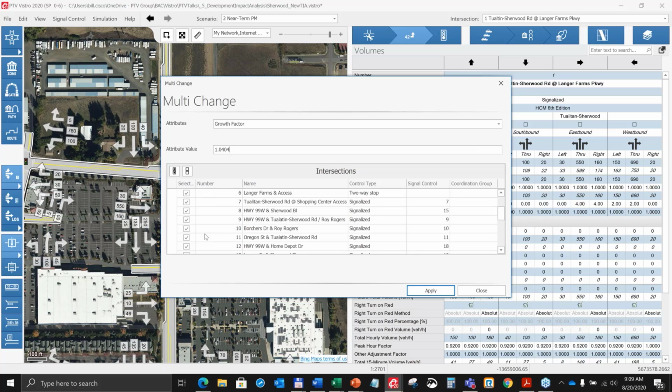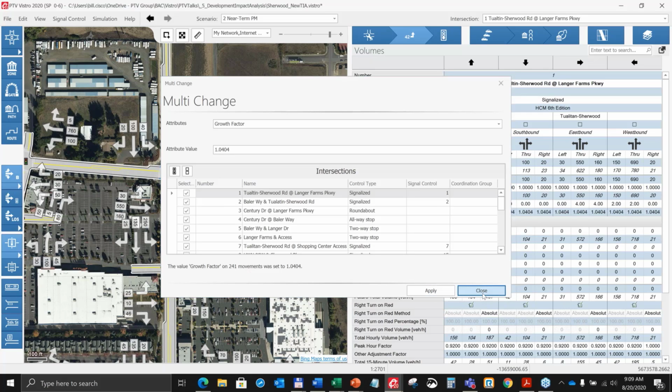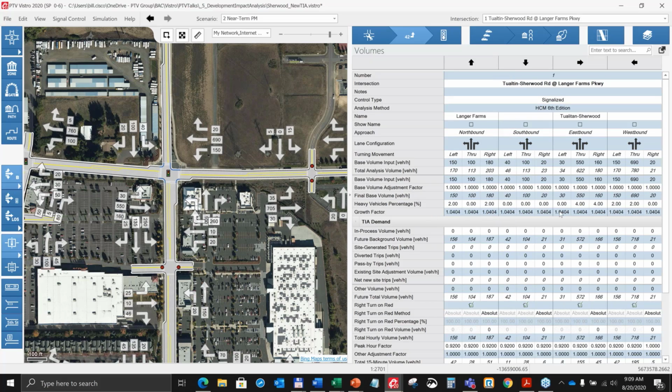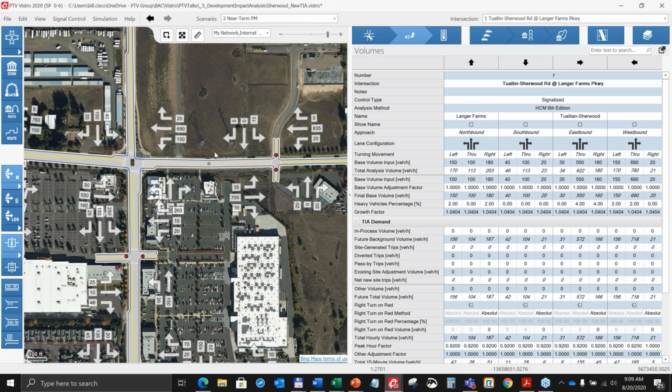Here I can pick which intersections I want to apply that to. In this case, it defaults to all being checked, and I'm going to leave it that way. I'm going to hit apply, and it'll tell me that it's updated that growth factor at 241 movements. I'll hit close, and on this screen, I'll see that that growth factor has now indeed been updated. And again, because I did this under the near-term scenario, it's only being updated here, not under existing conditions, so that's great.